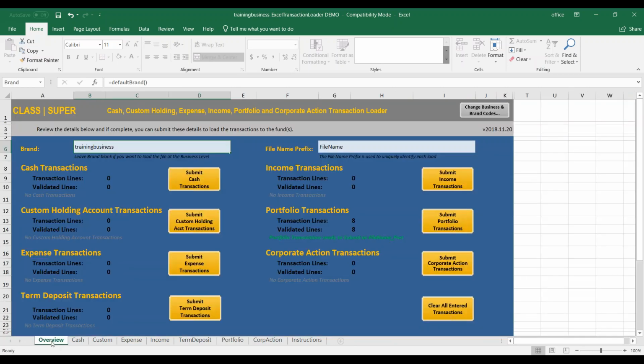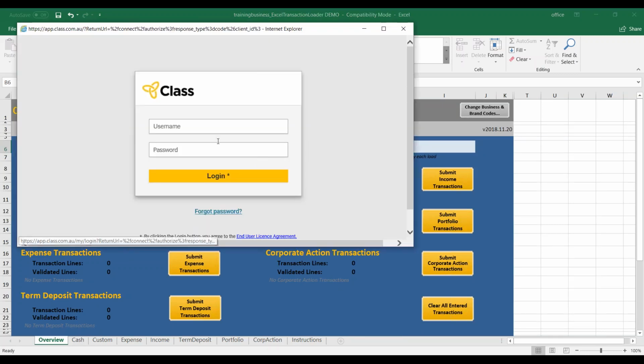So if I go back to my overview page, my brand has already been entered, and I've got my 8 transactions and 8 validated transactions. I'm now ready to submit my transactions to Class. So I'll click on the submit button. It will ask me to log in.